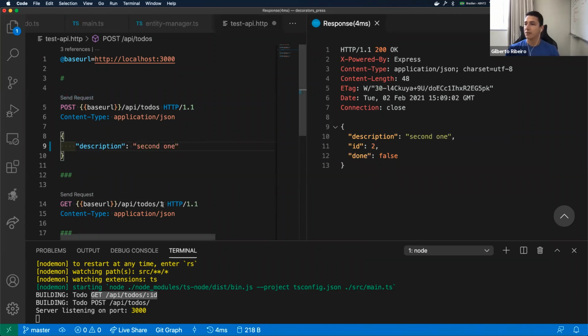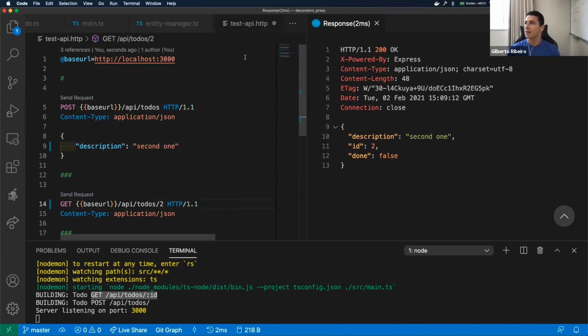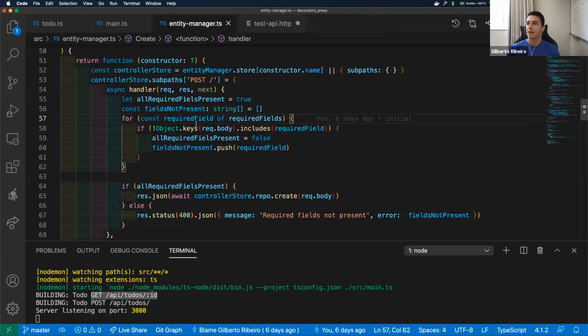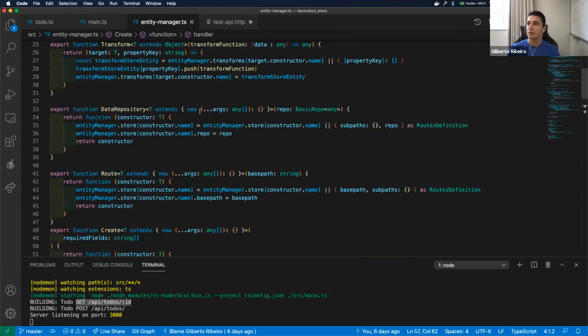So you have the second one, you can retrieve the first. It's all been stored in memory, so every time I reset this server, it will be cleaned. Let's show the implementation for it.